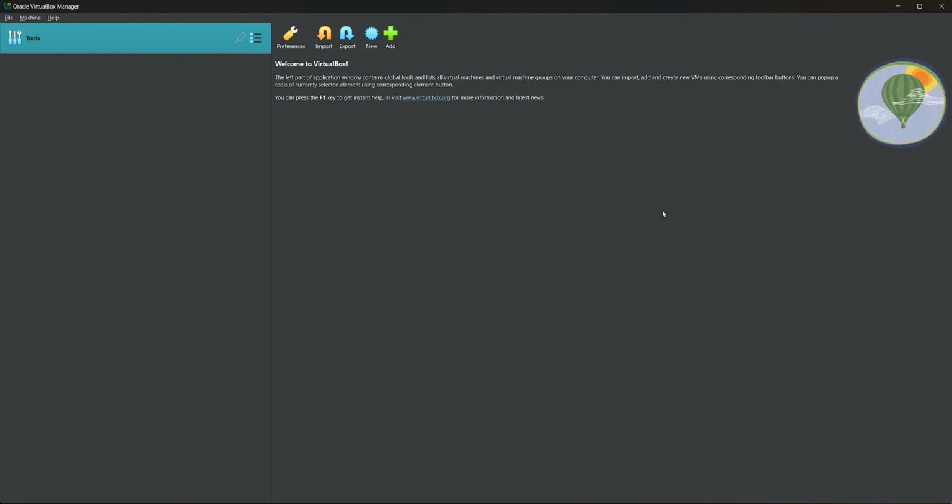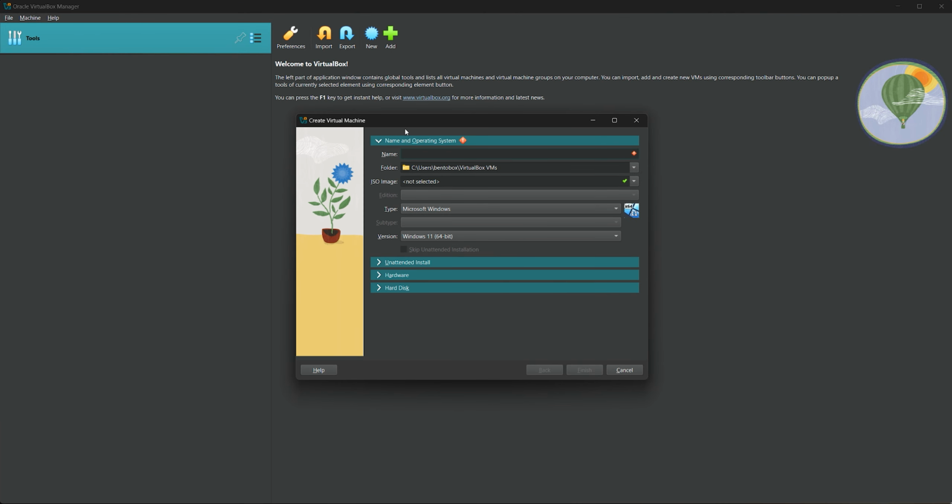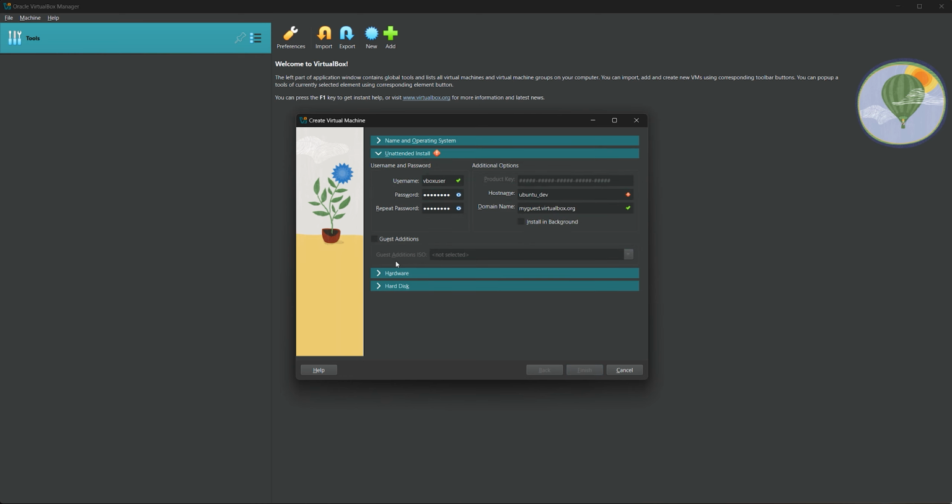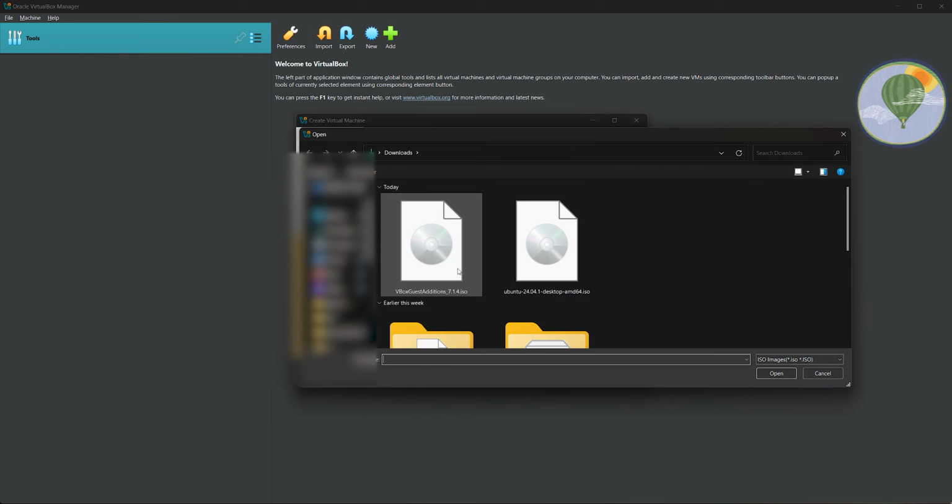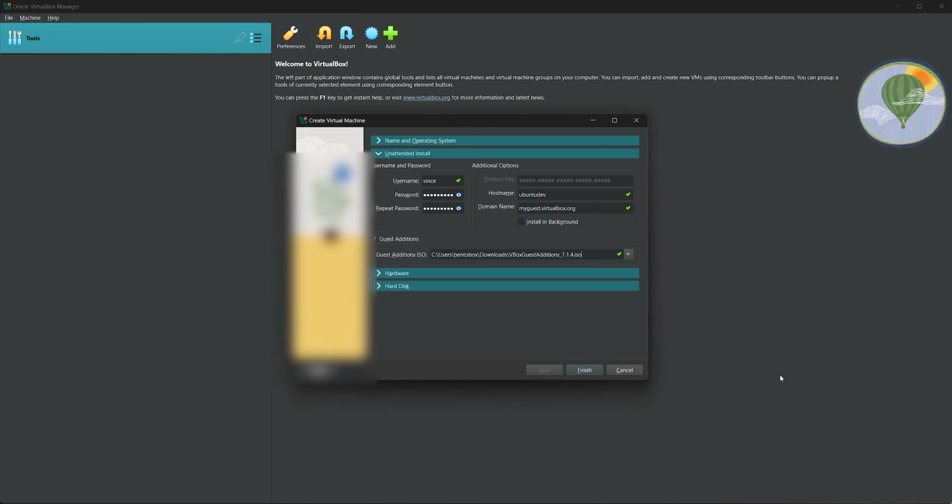All right, with VirtualBox installed, go ahead and click on New and give your virtual machine a name. I'm just going to do Ubuntu Dev. Then we need to choose the ISO image of the Ubuntu that we downloaded a moment ago. And because we're doing the unattended install, we need to go ahead and define a few things here. So I'm going to set my name and password and a host name to something other than the defaults. And then the guest editions, let's go ahead and check that and choose the ISO for that as well. So let's click on Other here and choose that VBox guest editions.